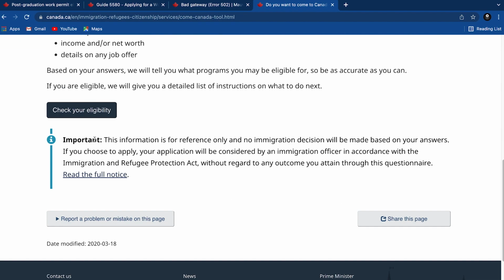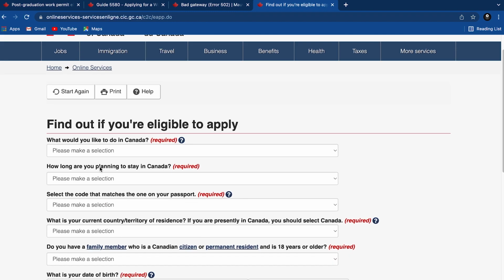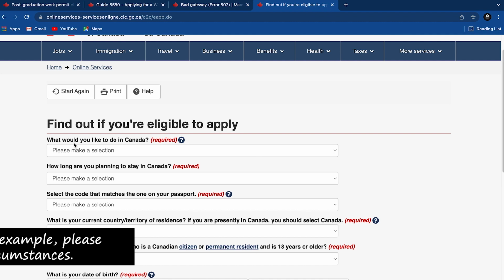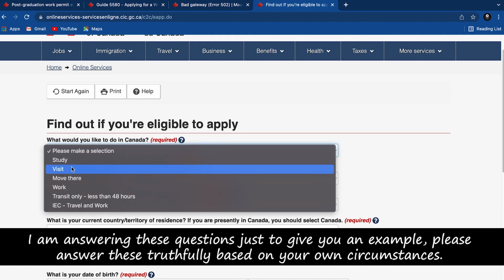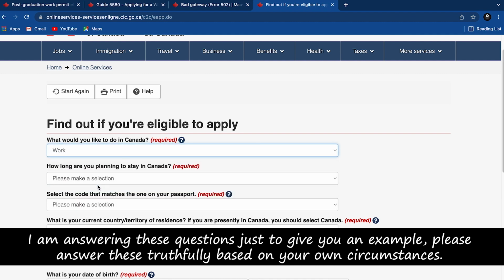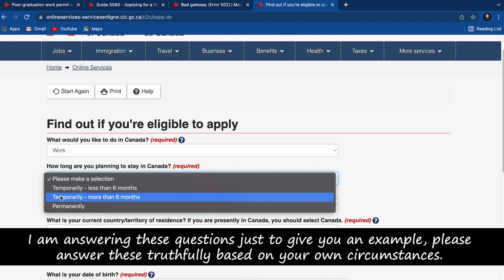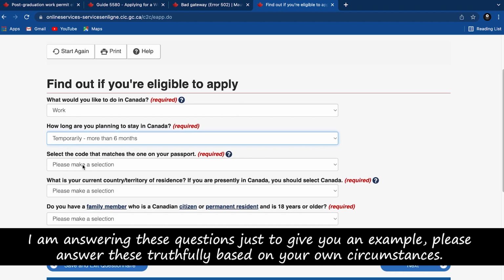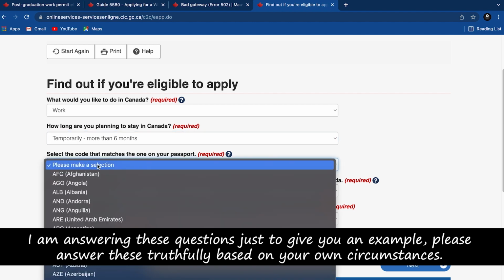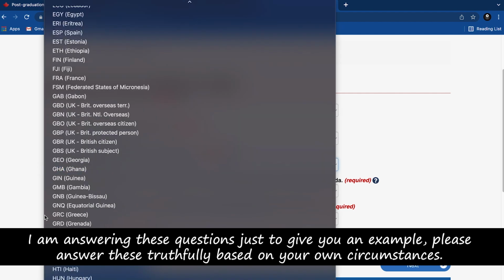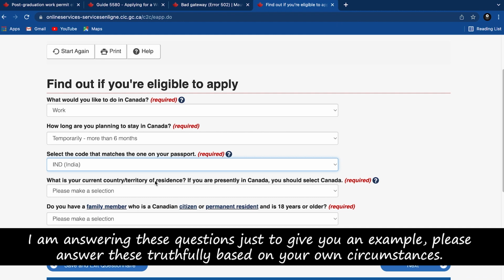Open the first link and scroll down. Check your eligibility and answer these questions. What would you like to do in Canada? Okay, work. Duration, temporarily more than 6 months. Select the code that matches the one on your passport. In this case, I'm going to select India.